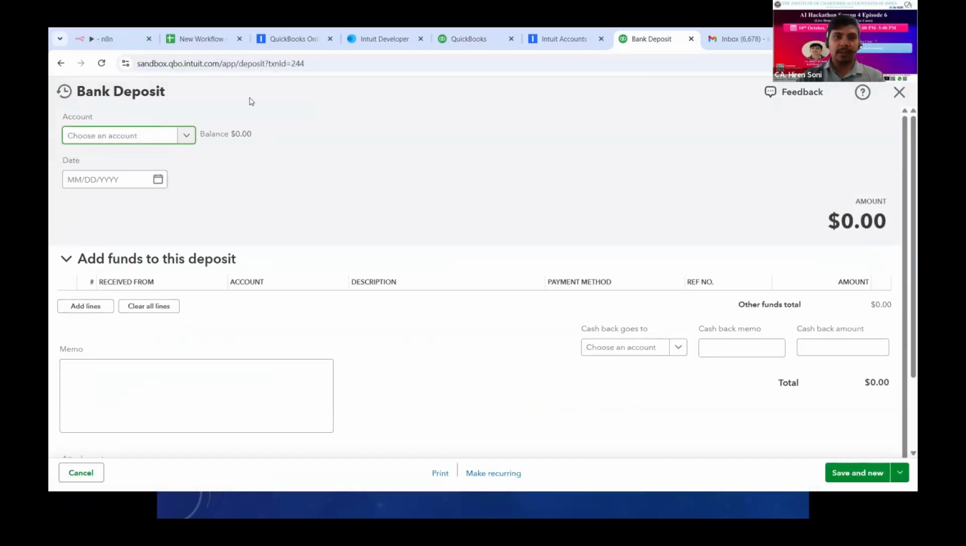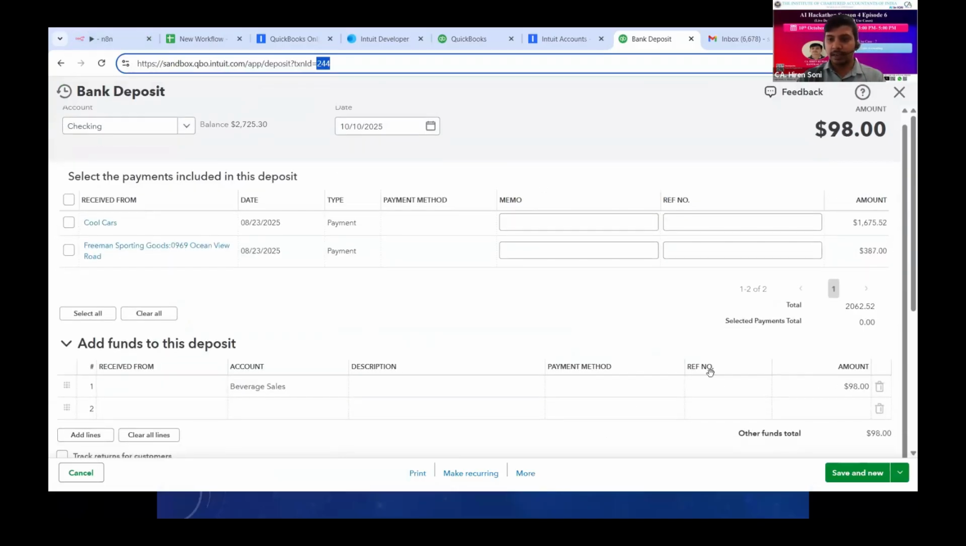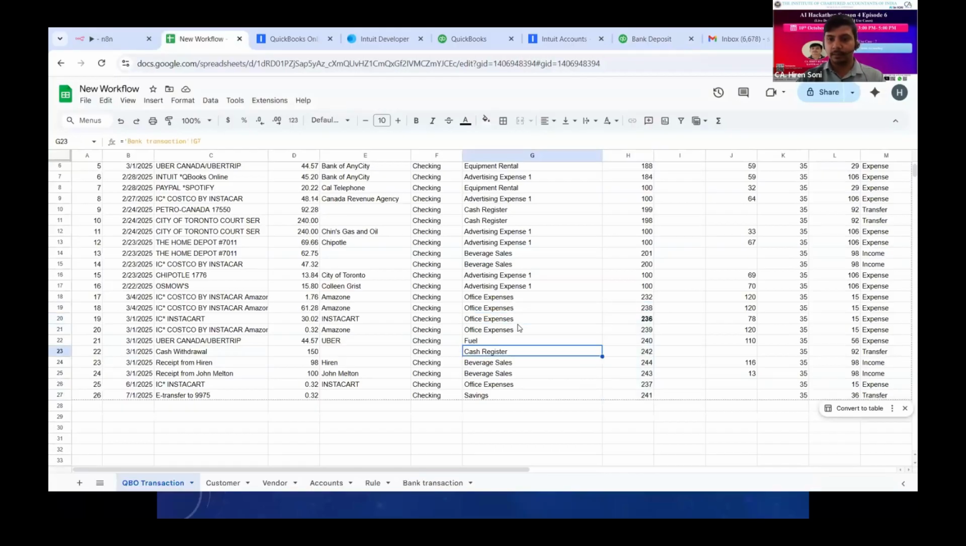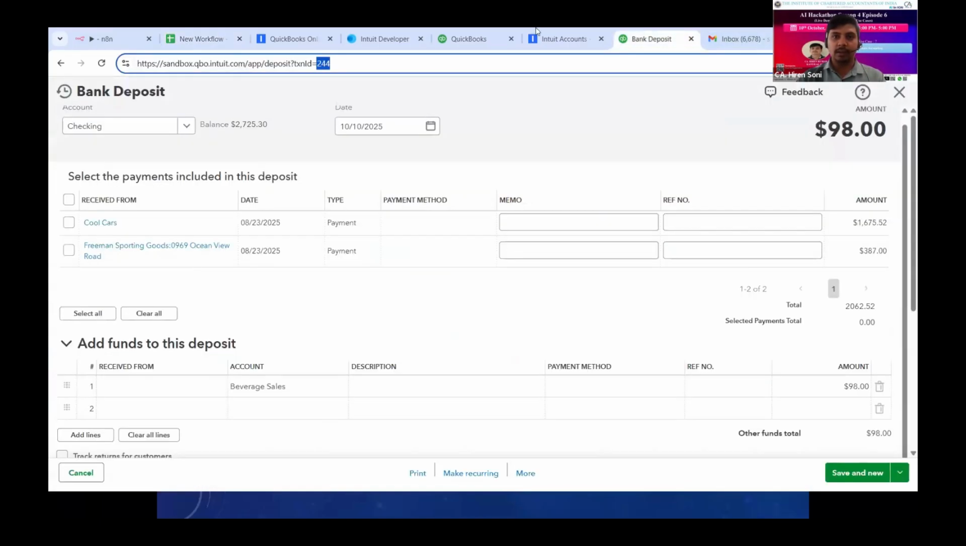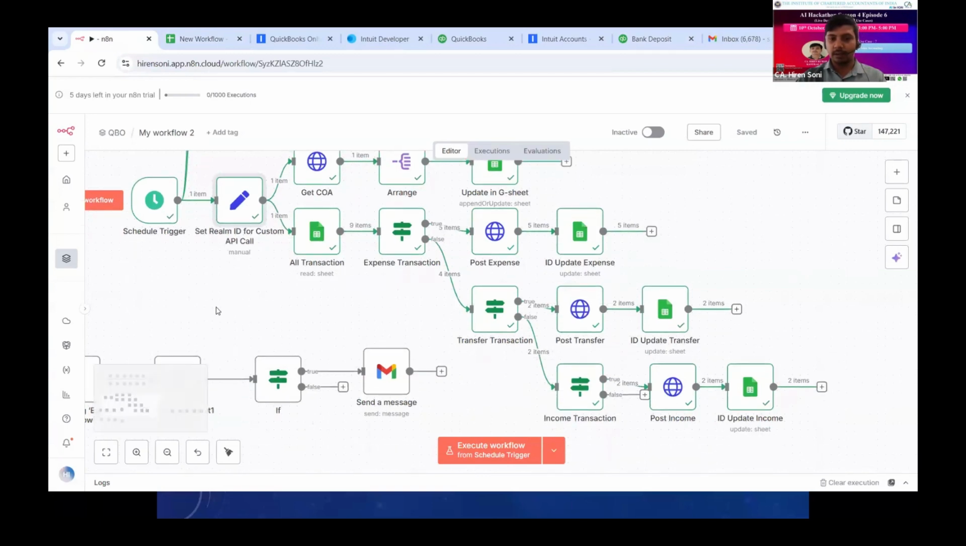I have just verified this. This is the 244 ID of the 98. This is the $98, and you can verify it with the 244 transaction ID. This is the 244 and this is the $98. This is the receipt from the customer. So it has been tested multiple times, and it also works; we have implemented it for a client as well. So it's 100% working right now.